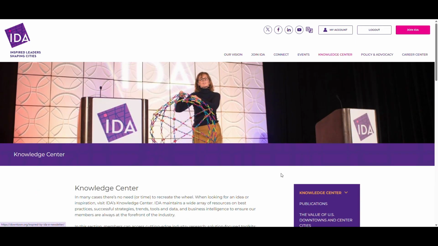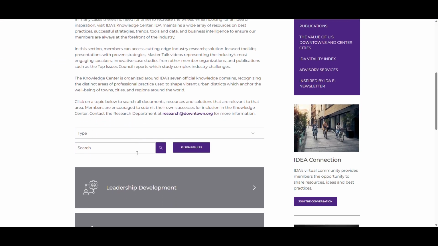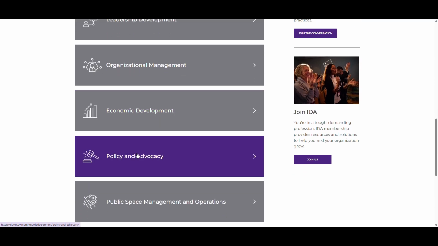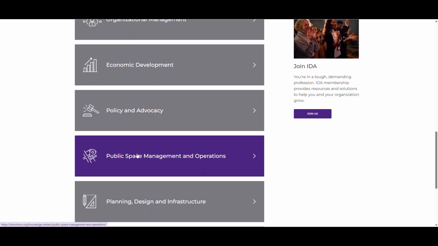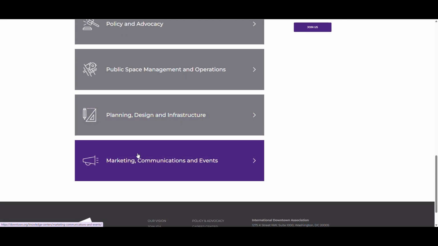Here you can search through documentation separated by the 7 domains of place management, leadership development, organizational management, economic development, policy and advocacy, public space management and operations, planning, design and infrastructure, and marketing, communications, and events.